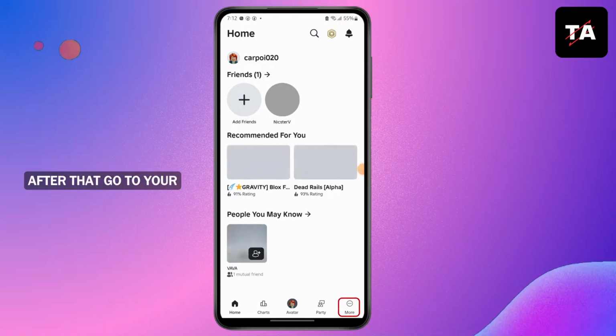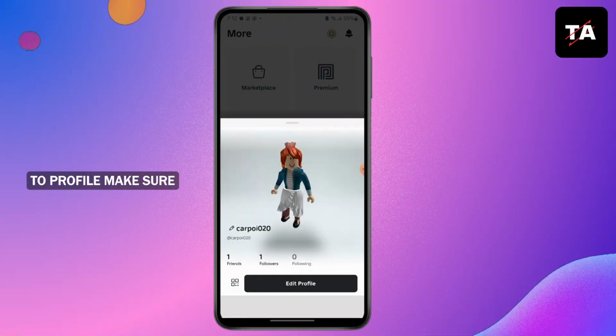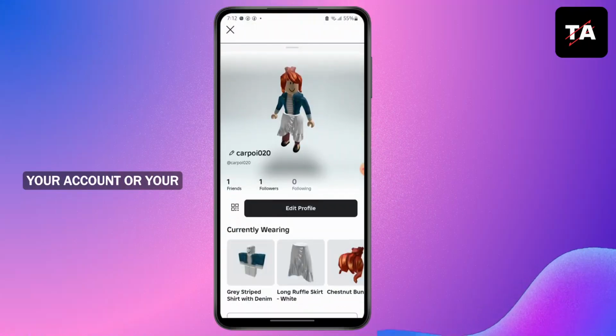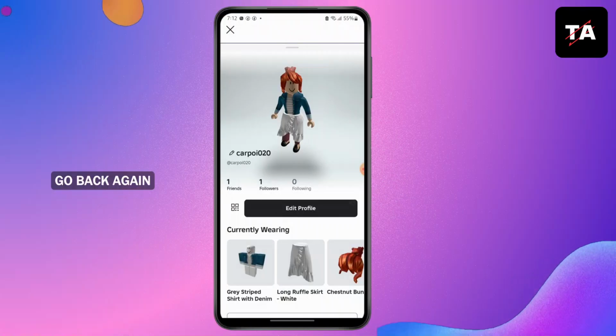After that, go to your more button, then go to profile. Make sure your account or your profile is verified. Go back again.